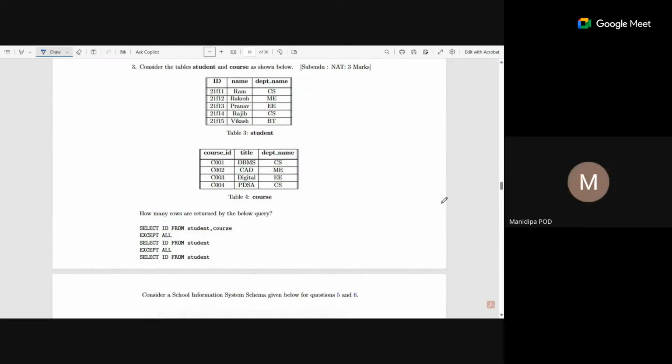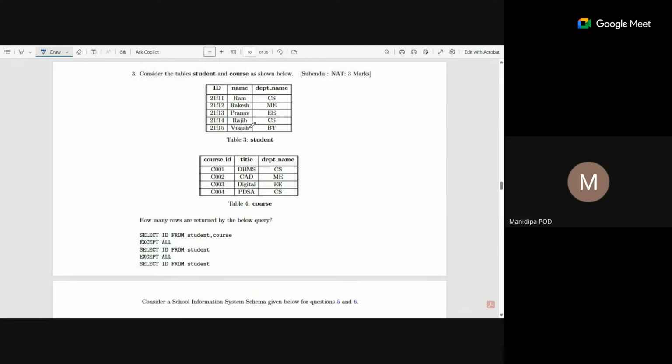All right. So this question is saying that these two tables are there, student and course. Someone was asking about the except clause in the beginning of the session, so this is that question. How many rows will be returned if I apply this query? The first line is select ID from student comma course. What does this mean? Cross product, Cartesian product.